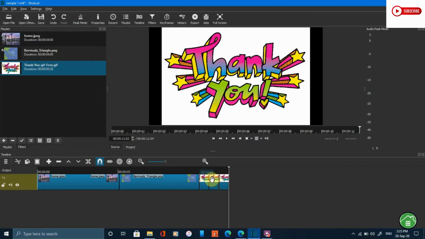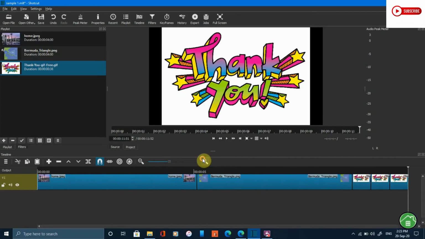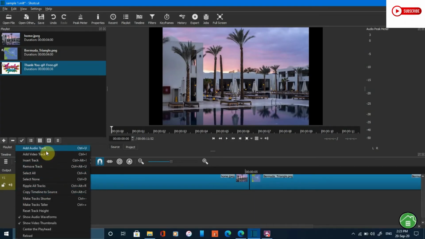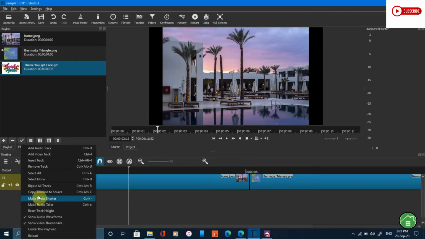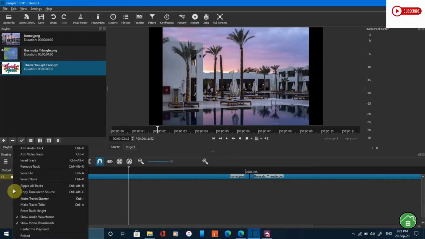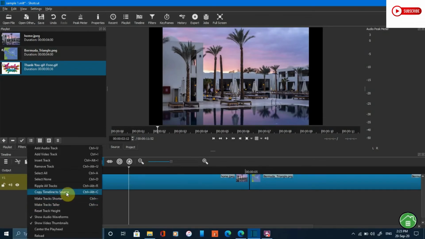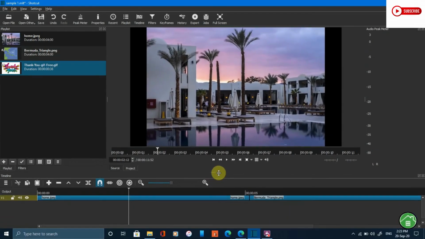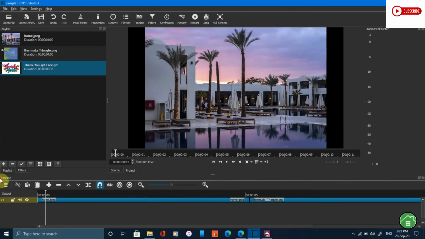Okay, now there's a small space over here, so I'll fill the space. You can also zoom in and zoom out, so I'll zoom in a bit so that I can get a clear view of the timeline. You can also make the tracks shorter and taller by right clicking and then clicking make tracks shorter, so that you have more space. You can also make the tracks taller, but I'll probably make the tracks shorter because I don't like long tracks. And then afterwards take it to the start and play it.